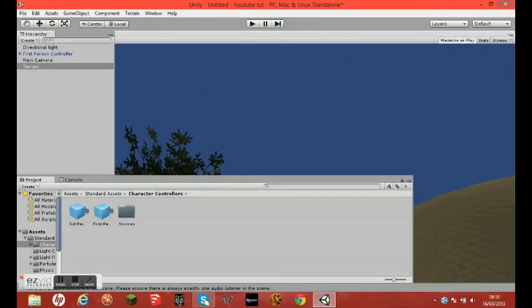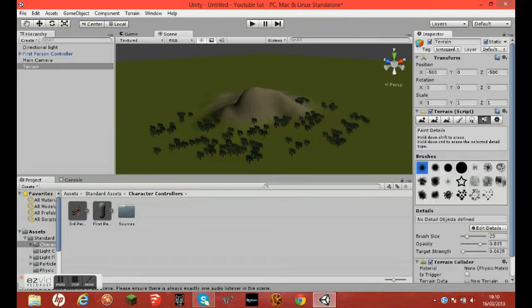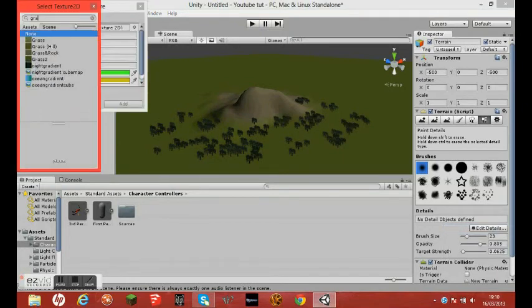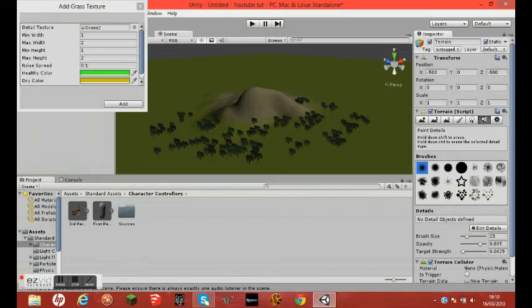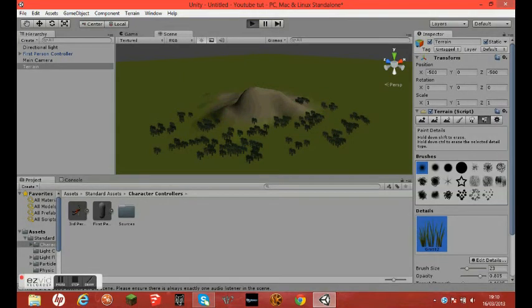Okay, now there's one final thing we need to do. Well, it's not final, we still need to edit the terrain a bit more. But we're going to click on here, the little flower thingy. Edit details. Add grass texture. Click the little circle thing again. Type in grass, and click on grass. And then just paint it everywhere. You can't see it from further out, that's fine. It's supposed to be like that. Just put it everywhere.